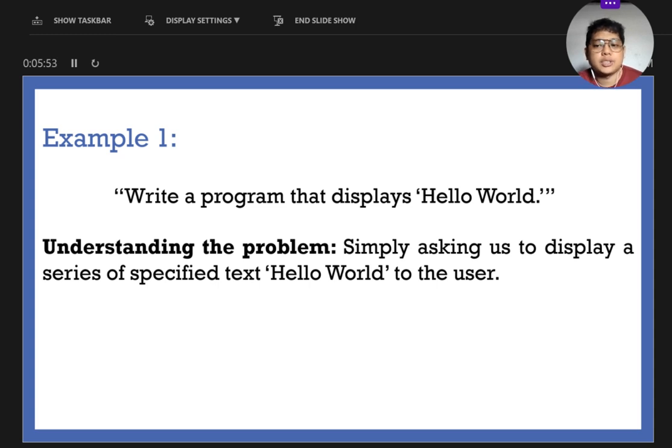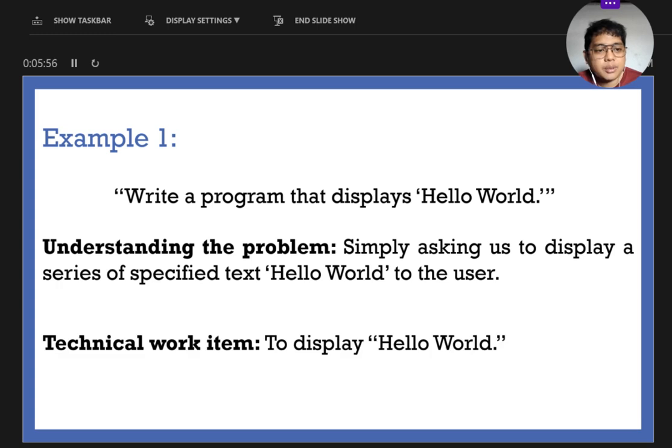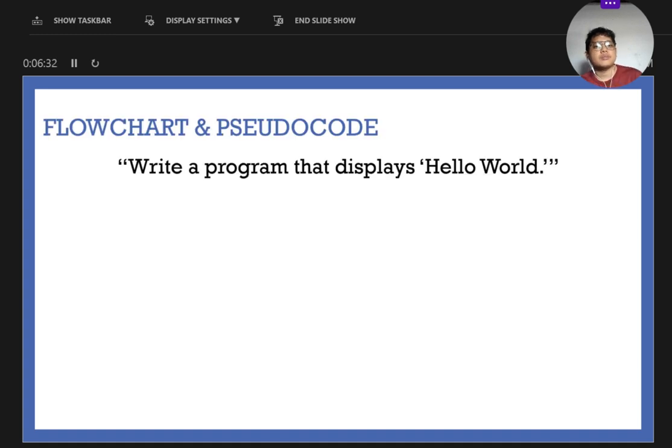Since we are only asked to display a series of specified text, our technical work item is this one: display hello world. Simple. Since we have done interpreting the problem and already have our technical work items, it's time to create our flowchart based on the problem. Here is the example of our flowchart based on this problem.